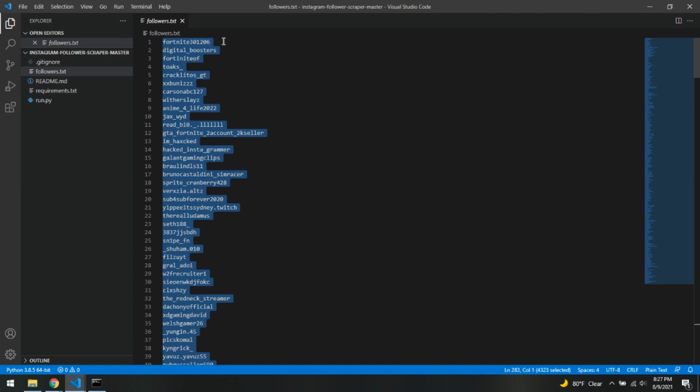But there you go, guys. I hope this helps. This is definitely a very useful scraper tool.